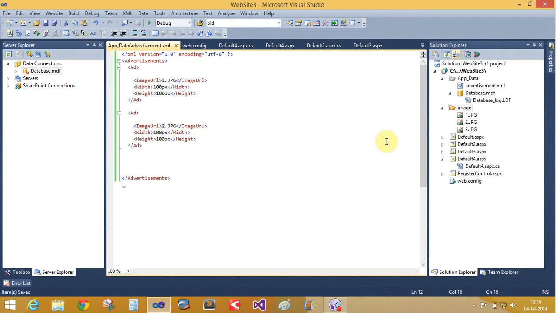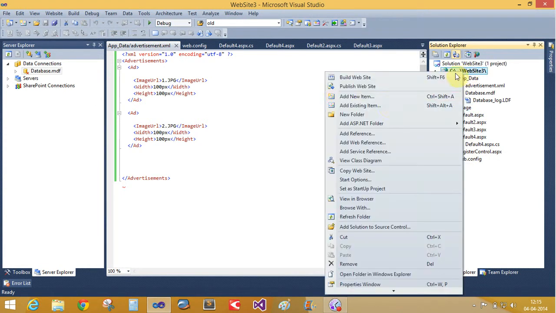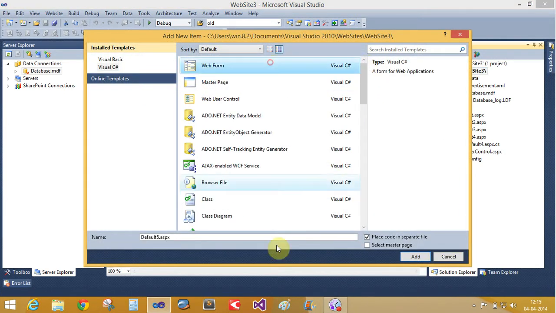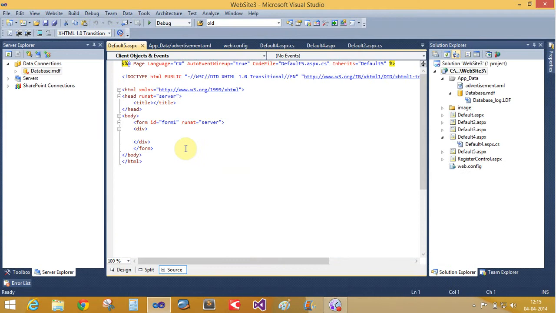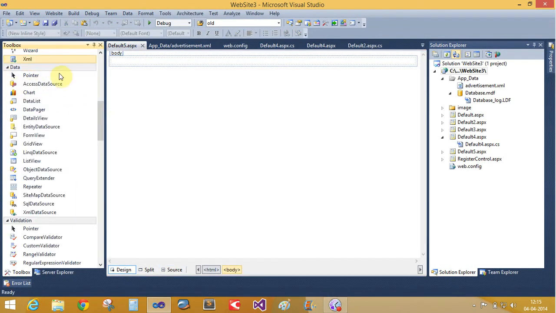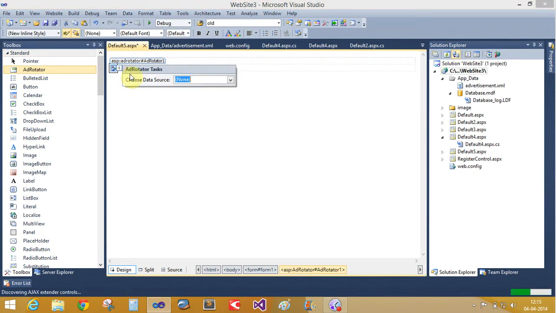The AdRotator control works on randomized images. You cannot set the display. Take another web form, Default5.aspx, and place the AdRotator control here. Yeah, this is the AdRotator control.